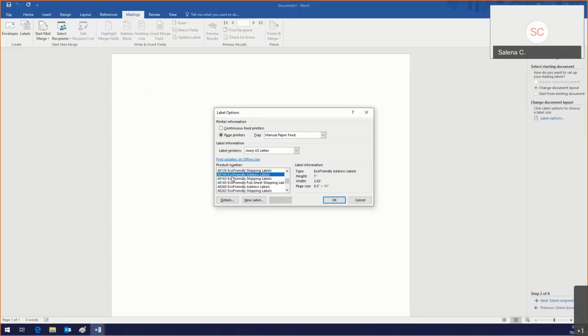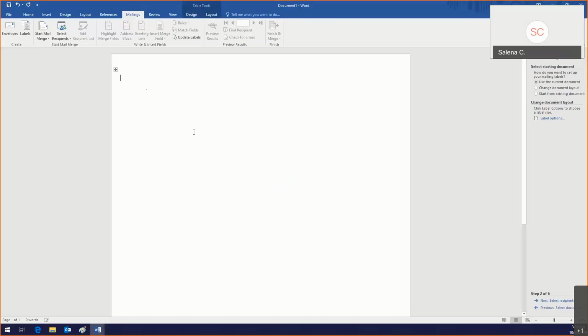And you'll see it tells you on the side here that it's 1 inch height and 2.63 width. So that's something to note. That's very important to make sure you get the right label for your needs. I wouldn't go any smaller than this or you're going to run into problems. Honestly, probably a row height of 1.5 would have been better. But those are the labels I have. And then I'm going to the bottom here where it says step 2 of 6 and select next, select recipients.